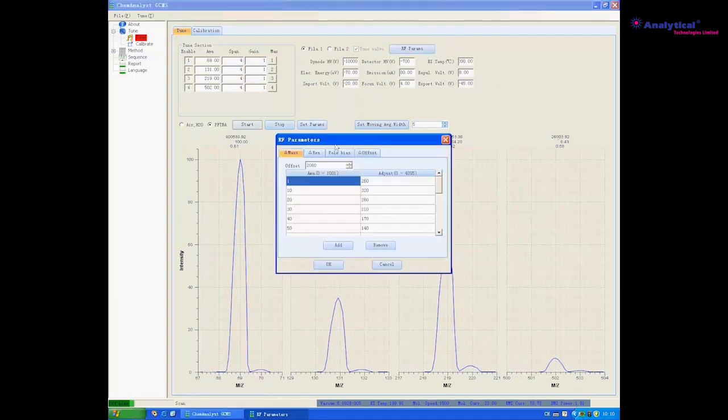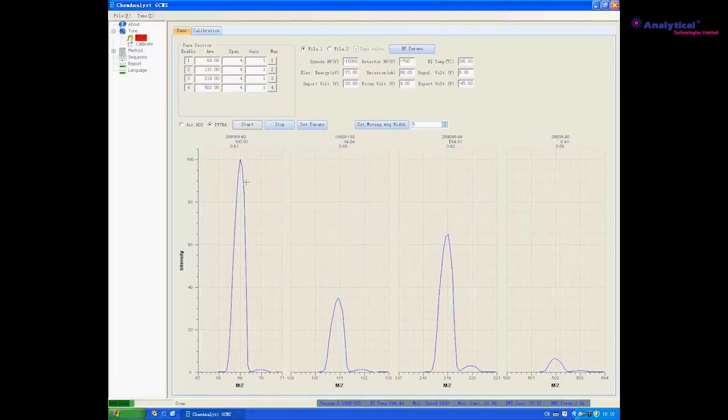Click RF parameters. Configure the offset value of delta M and delta R to make the resolution of all peaks the same.